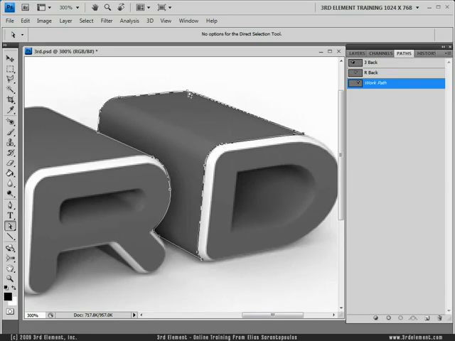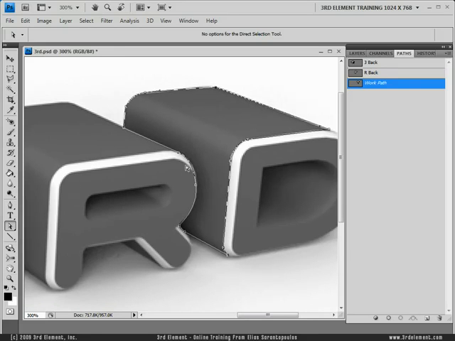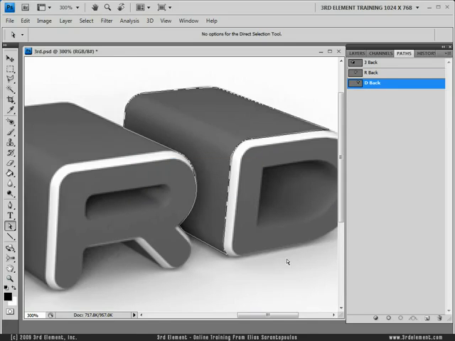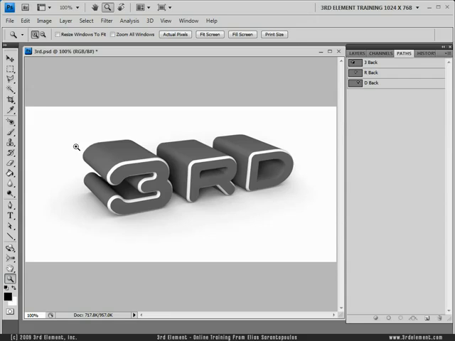Make sure I've done a good job. Alright, double click, call this D back. Click here, zoom out 100%. Alright, I have this path, and this path. Okay, I'm going to close this part and I'm going to work on the front surfaces.